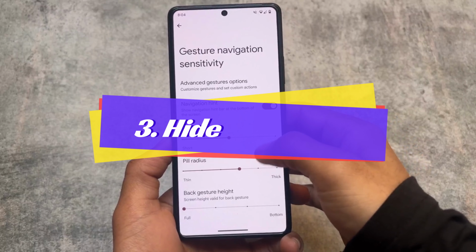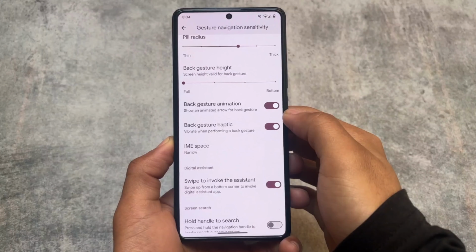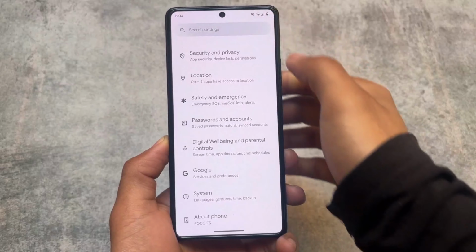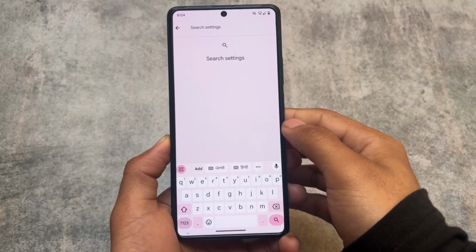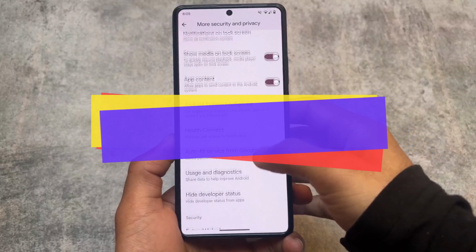Another thing, which is actually one of my favorite features of all time, is the hide IME space option. It's available in the gesture navigation sensitivity. So open this option, and this is the thing I was talking about. No space below the keyboard, which actually looks quite good. It's available there, and this is one of the great features available here.